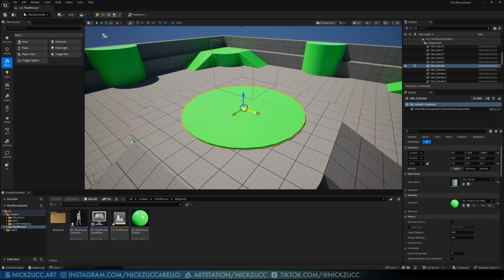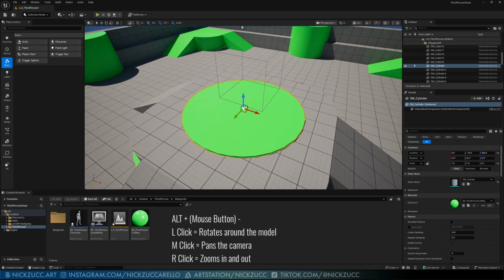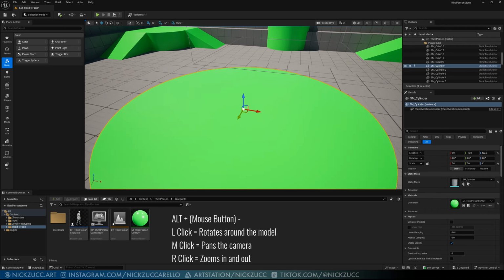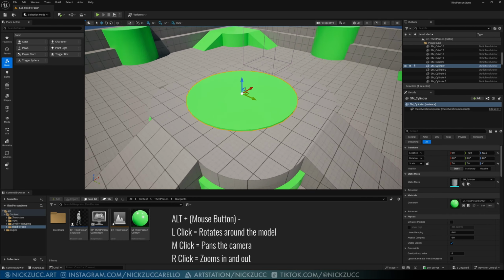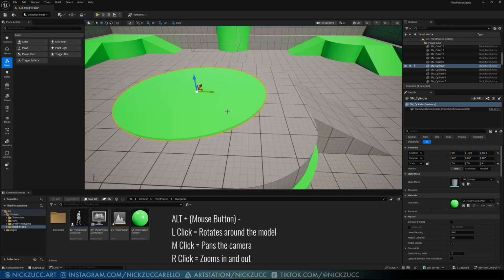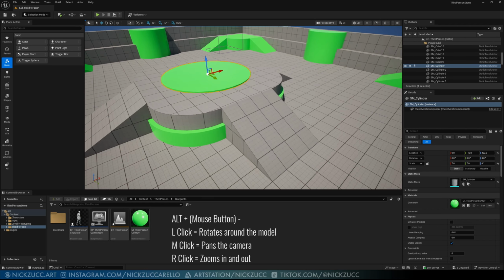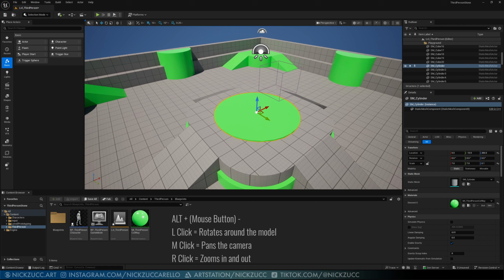And if you're used to doing camera manipulation inside of Maya, you'll be familiar with this. So if I hold down Alt and left mouse, it's going to rotate around the object. And if I hold down Alt, right click, that will zoom in and out. If I hold down Alt and middle mouse, that will pan. So these are the same camera controls that you would have inside of Maya. So for all you Maya users, you're going to be happy about that. And then that will give you another way of moving around within the scene.